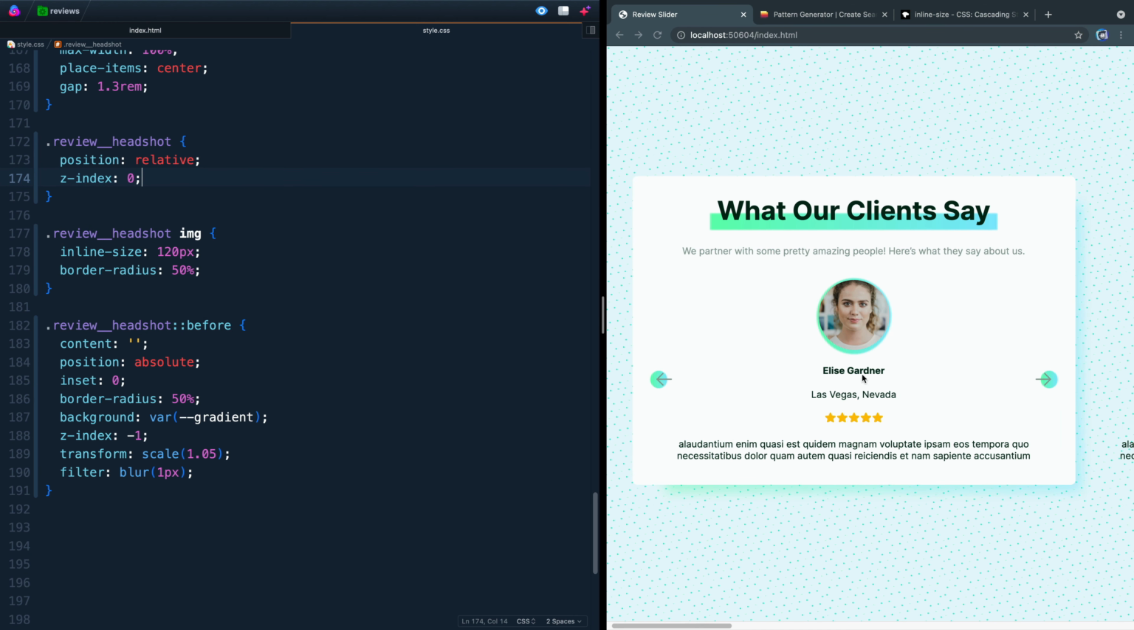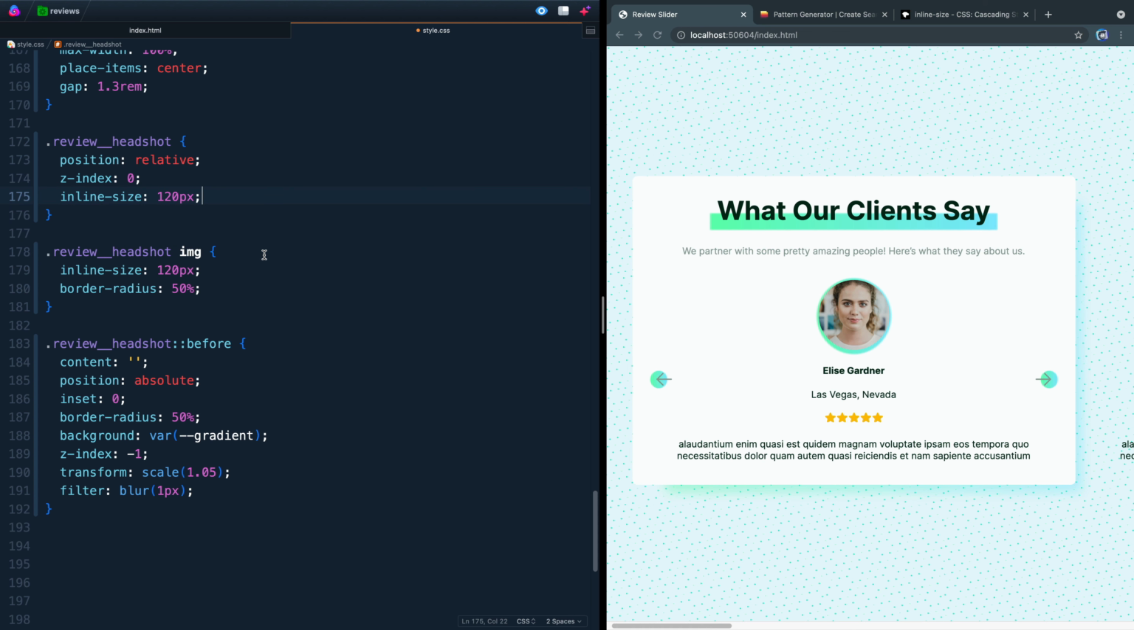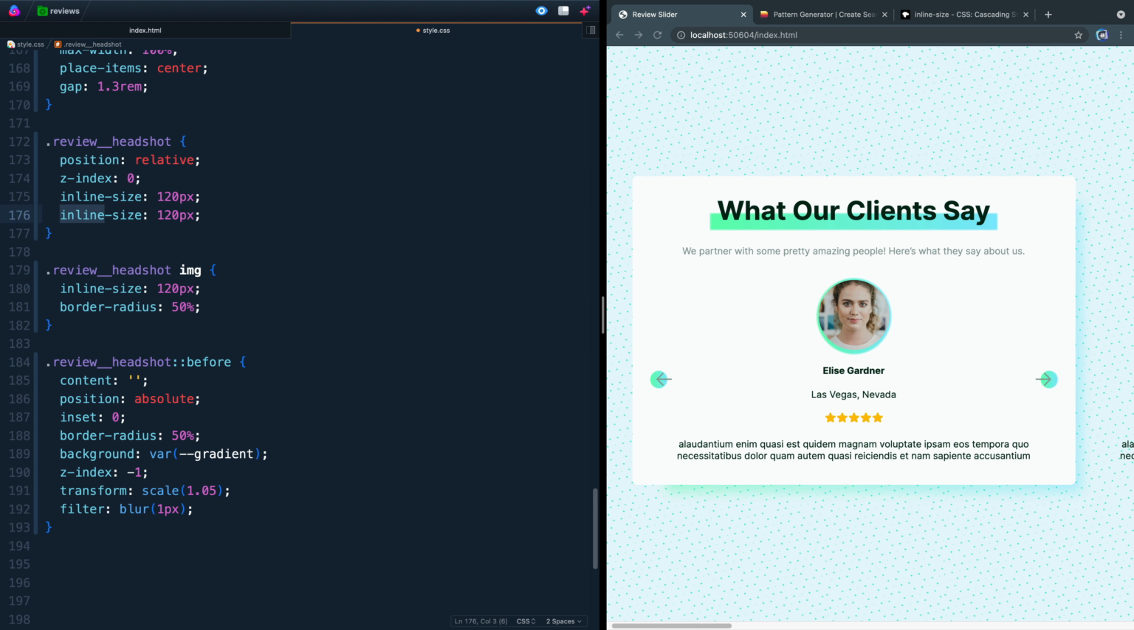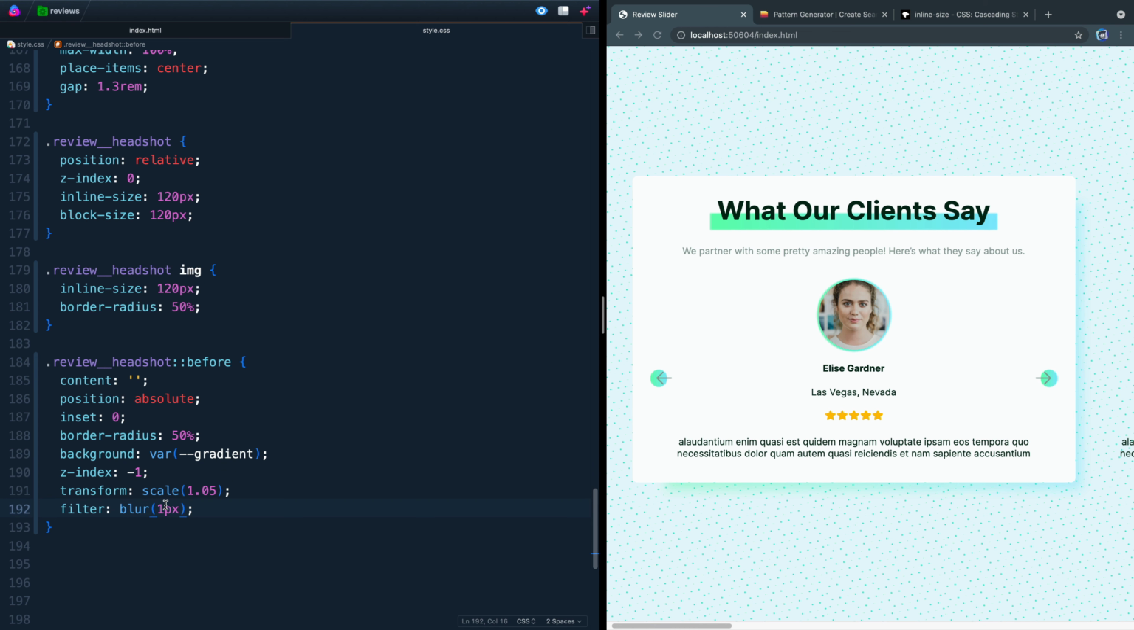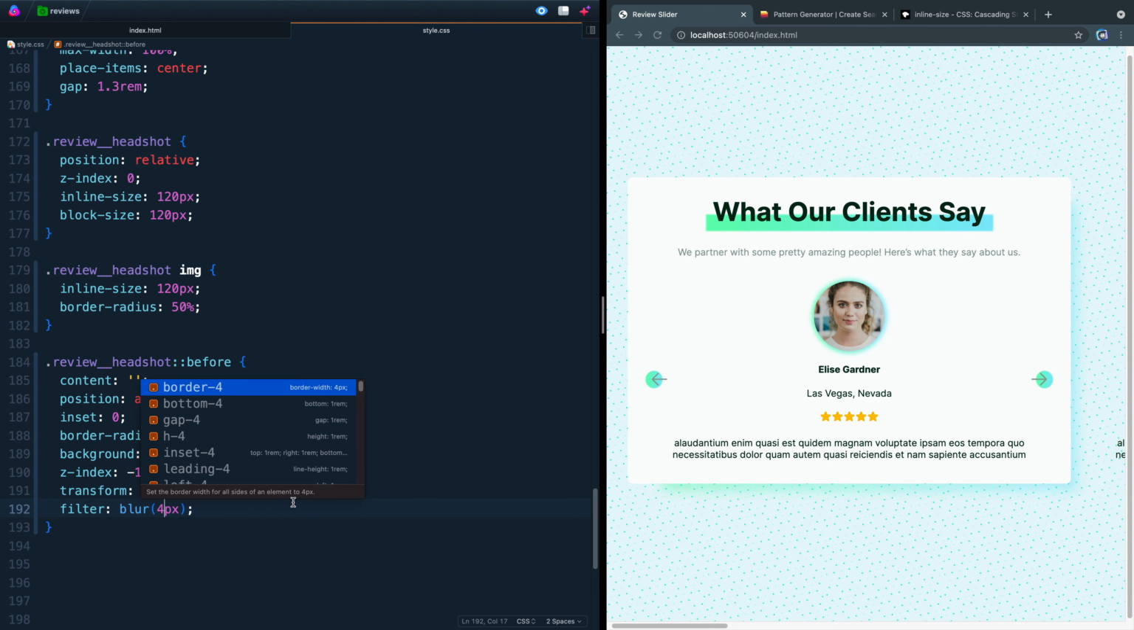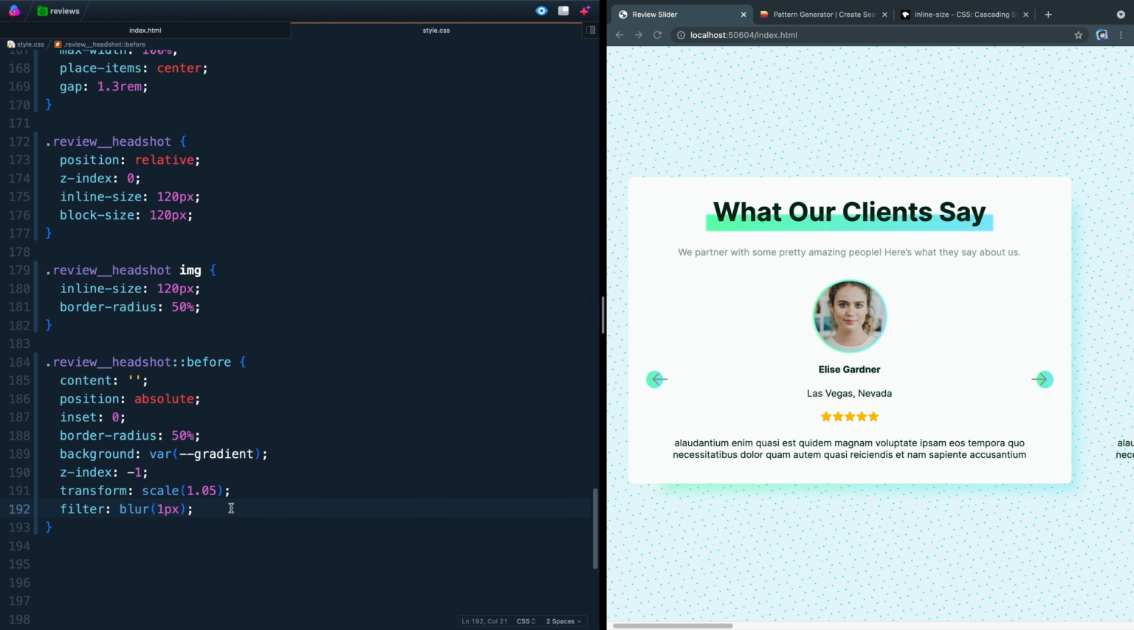Now, it's not quite right, and we could change this a couple different ways, but I think since I've already got this inline size here, let's just copy this up, change the inline size and the block size to make sure everything's the exact same, and then it should be even all the way around. Now, if you want a bigger blur there, you could come in here and change this to, like, I don't know, 4 or something like that, and it blurs out even more, but I kind of liked it with the same blur as this background on the H2.